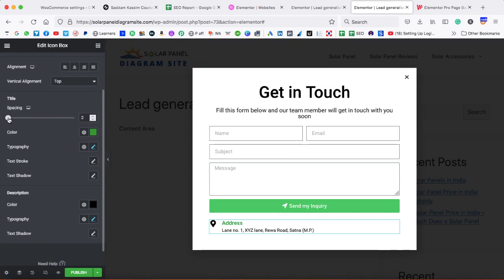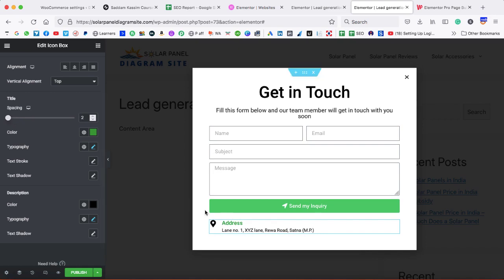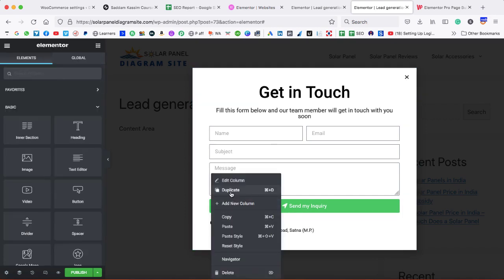Okay, after that once it's ready, then here we can see spacing. So what you can do, you can simply increase or decrease the space. This space specifies the gapping in between the heading and the address that we have written over here. So right now I have set it to 2 pixels. That looks best. Now go ahead and duplicate this entire column.